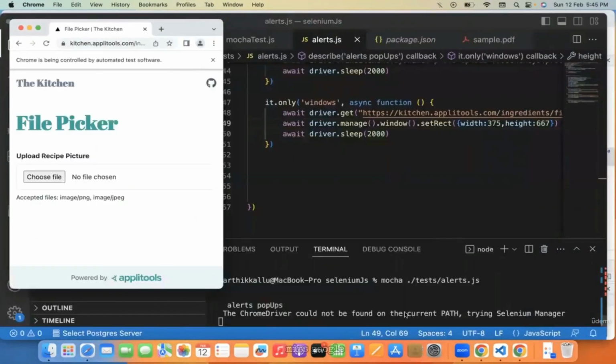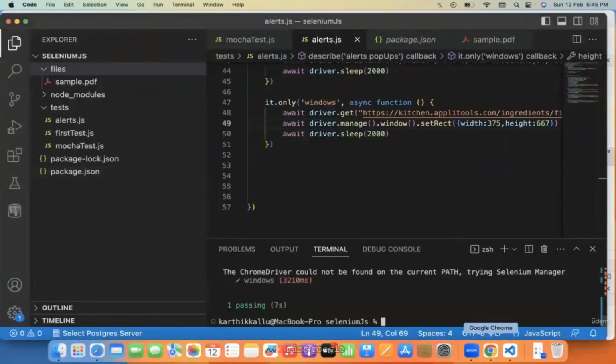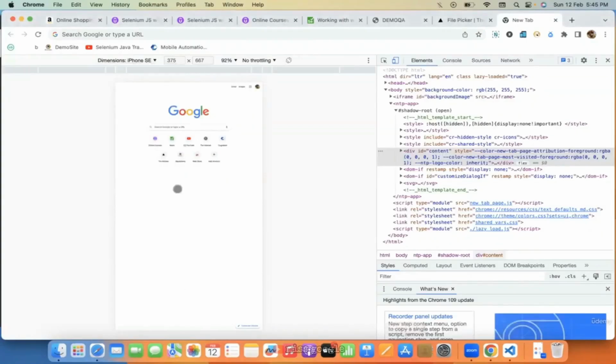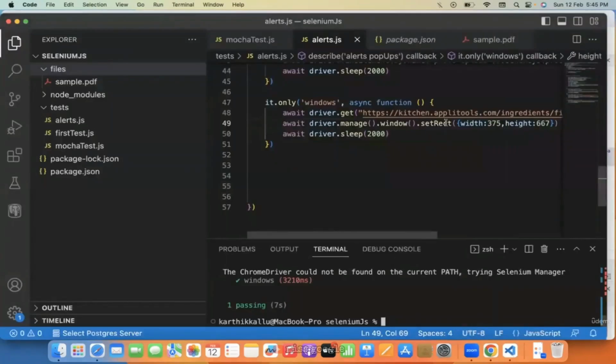You see, it is exactly the same as that one. So this is how you can emulate your browser, guys. Using this set rectangle, you can emulate your browser.